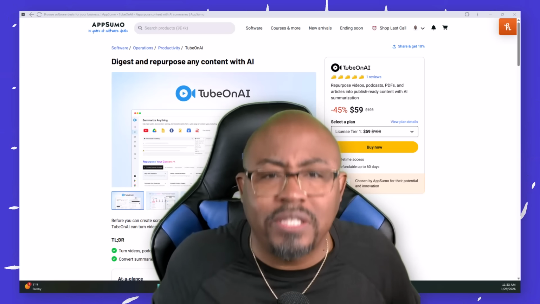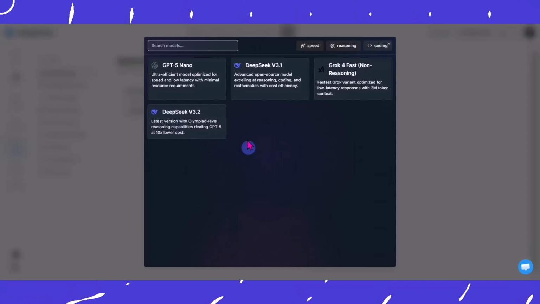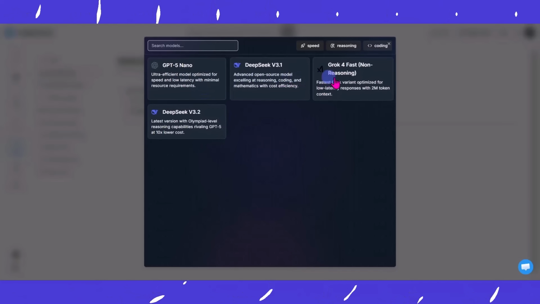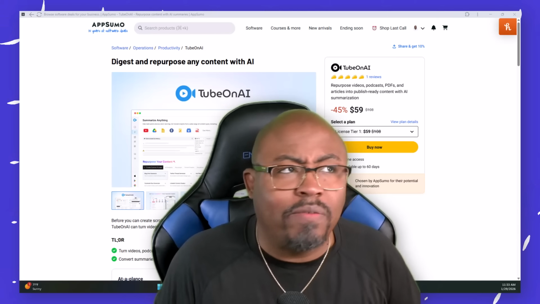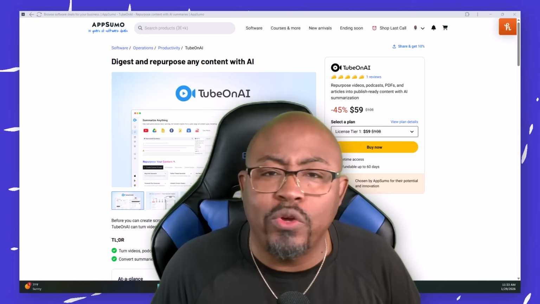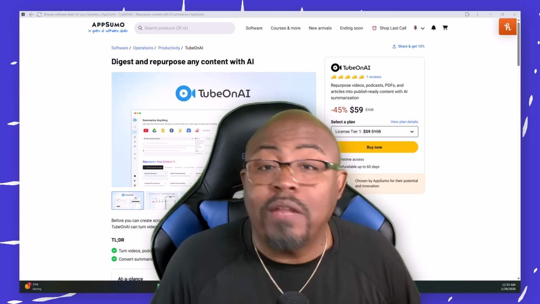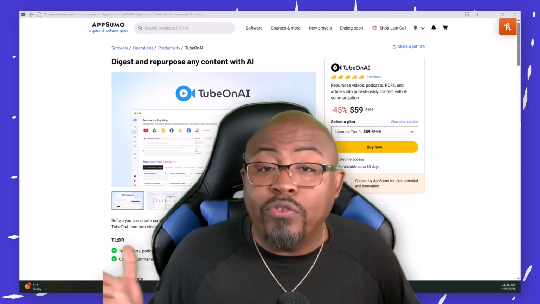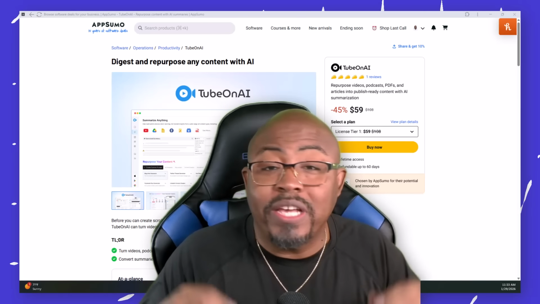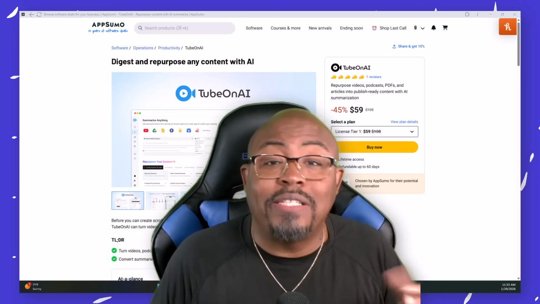Now, one of the coolest things about TubeOnAI is that it supports multiple AI models like ChatGPT, Claude, Grok, and DeepSeek. So you can really pick the one that suits your needs and works best for you. And then that way you can just work with the one that works best. Now, it's available on the web. They also have mobile apps, and it's also a Chrome extension. So you can sync all of your content across all of your devices really seamlessly.